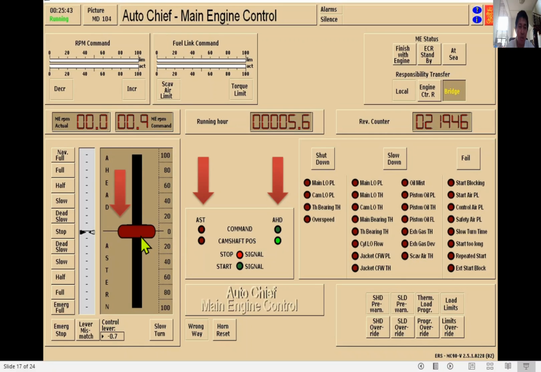And if the bridge command is astern, the engineer can start astern. If the telegraph and the throttle are combined into one, only this throttle will be operated. But if there is a separate telegraph, the telegraph should also be operated before this throttle is operated.